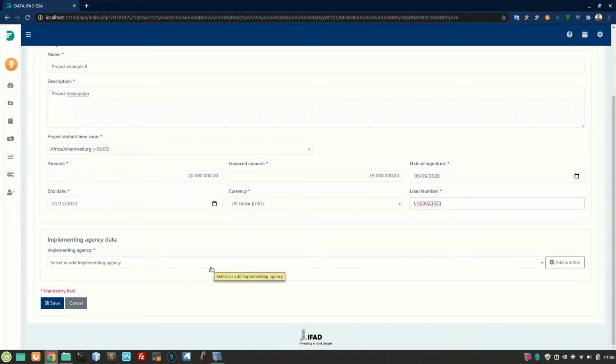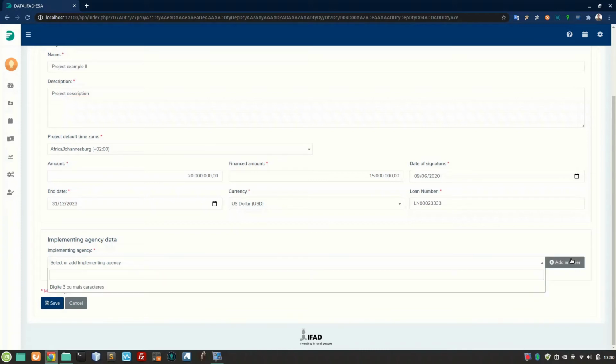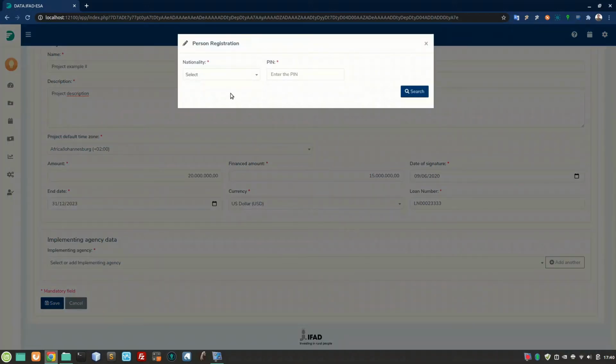and here the implementing agency, which should be the organization responsible for the project's execution. Since there is no agency register yet, we can proceed to add another. The process is very similar to the one to register an individual. You must fill all the blanks with the organization's information and then click on the Save button.